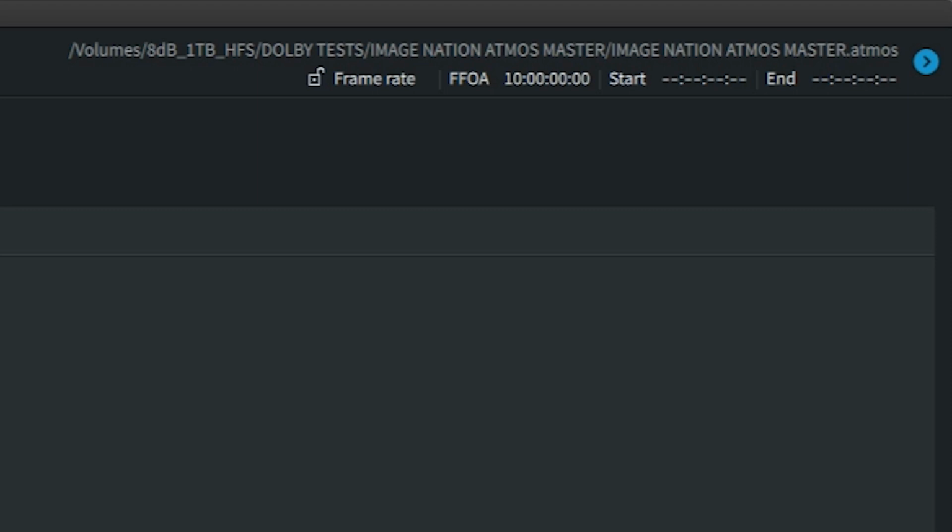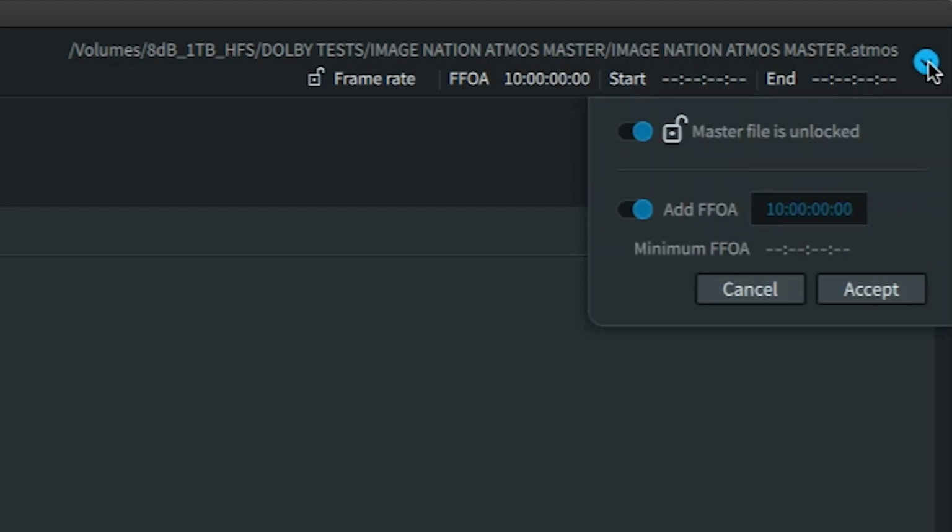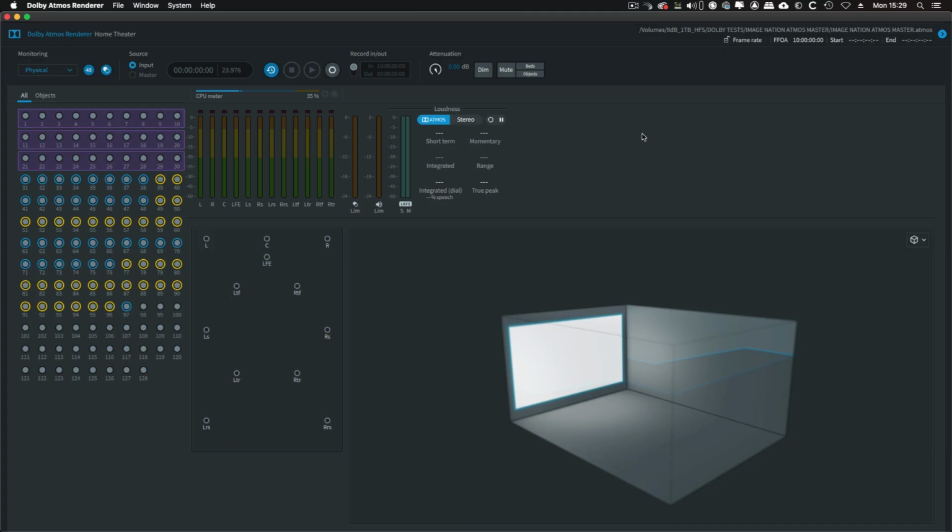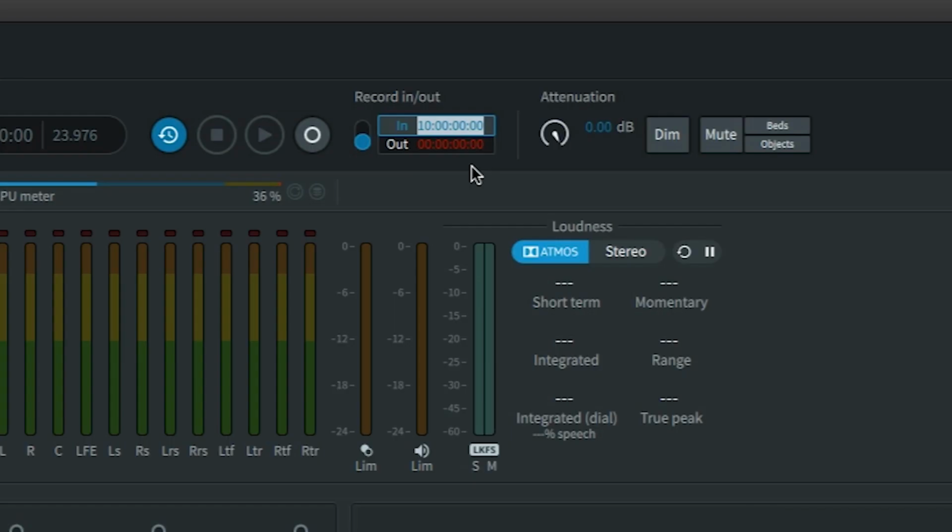To the right of these is a blue arrow icon. If you click on this, it opens a new box, which gives you the options to lock the master file or change the FFOA. Go to the Record In/Out box to the right of the transport controls. Click the switch icon to allow you to enter the FFOA and LFOA timecodes. This will enable the renderer to automatically drop in and out of record according to timecode.